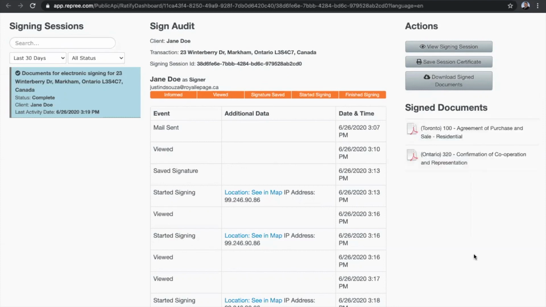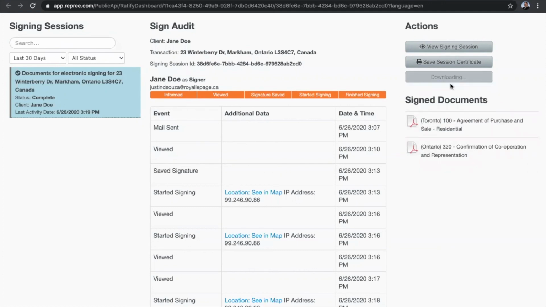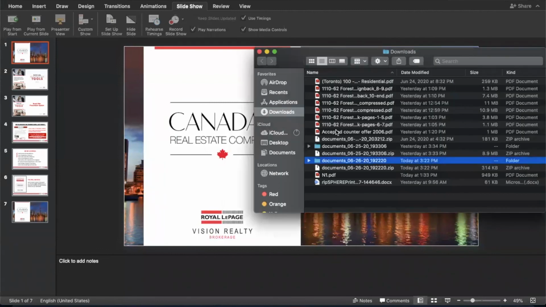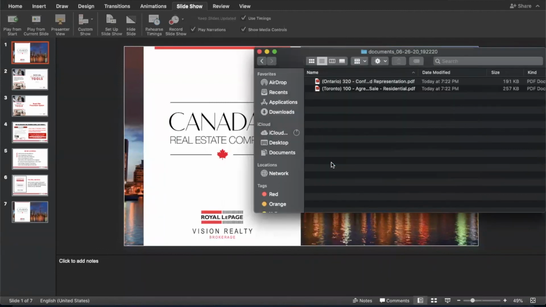So let's say if this is a real deal, you'd have the agreement of purchase and sale, Schedule B, confirmation of co-op, working with the realtor, and maybe a couple other forms here, right? So it might take you time to download them all one by one. Same thing on your computer, one by one. In your email, one by one. Much better just to download this document, and there it is, right? Just unzip it, and then all the files will be here, and you can drag and drop wherever you need to and send that off to the listing agent for them to sign.